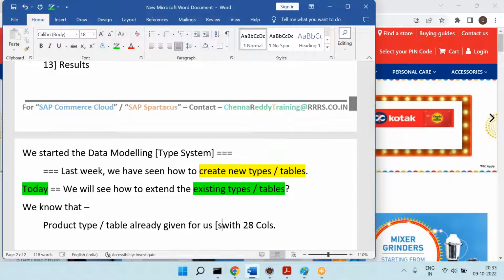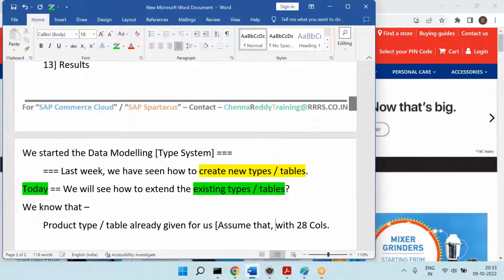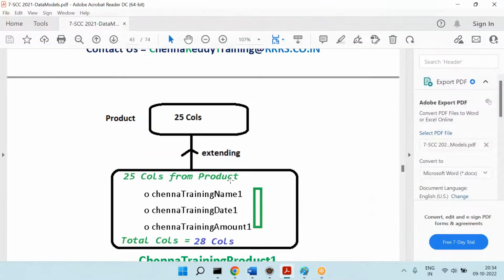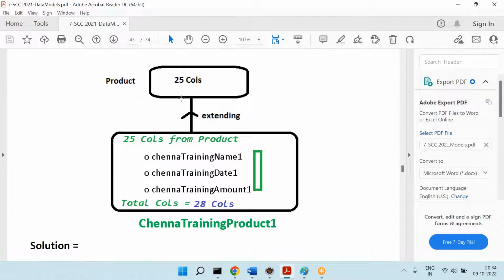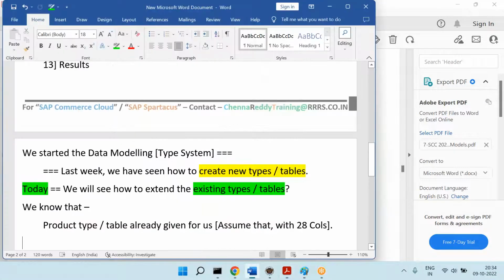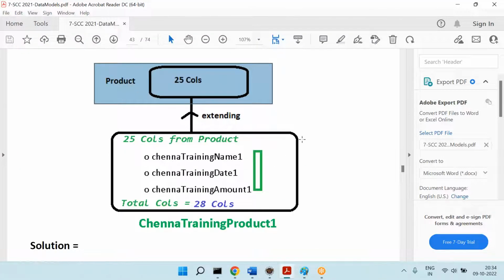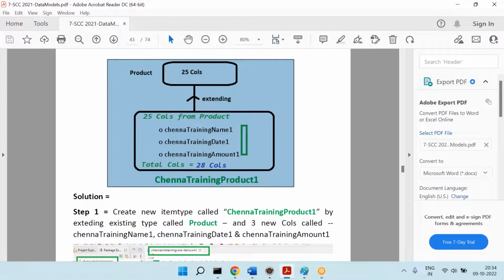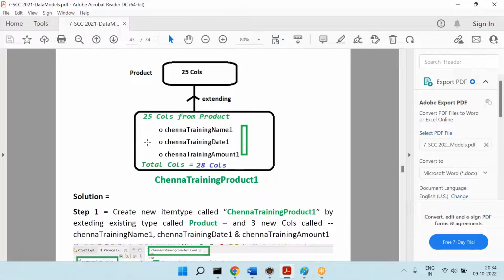Assume that it is given with 25 columns. So you can see here, this product table or type is given for us. Let's say 25 columns. This is what is given for us.